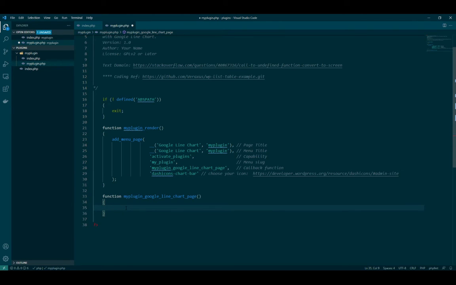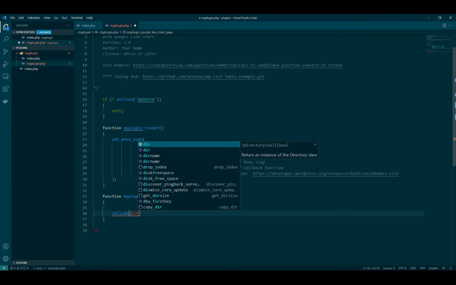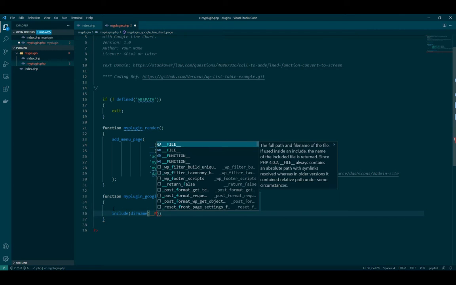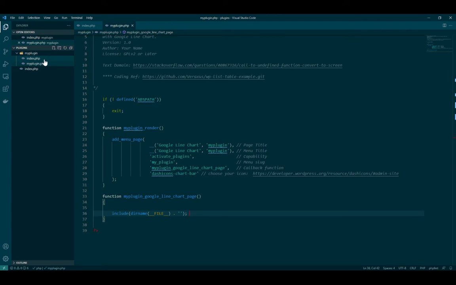So when you are activating, we'll be calling this, so that's a callback function inside another callback function. What you have to do is include, which means we want to reference a file, so dirname, there's a file, and then we need to create something, so we need to reference something. So you need a file. Normally you can throw everything in one place, but to keep the code simpler and manageable, you create a views folder, and inside the views we'll create a Google chart.